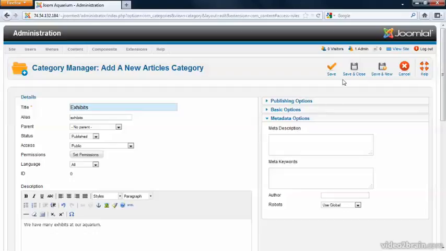Once you're done, you can click either Save, which saves the category and keeps you on the page, Save and Close, which closes this page, or Save and New, which saves it, plus gives you the capability to create a new category right away, or of course you can click on Cancel. I'm going to click on Save and Close.